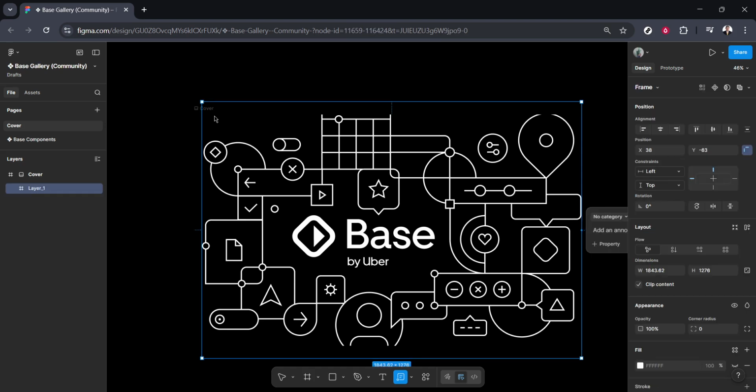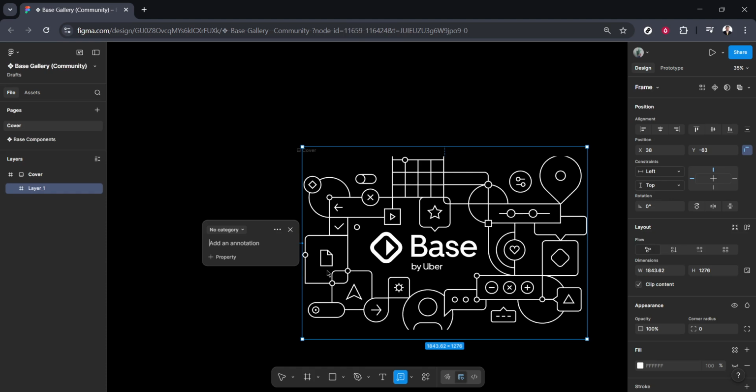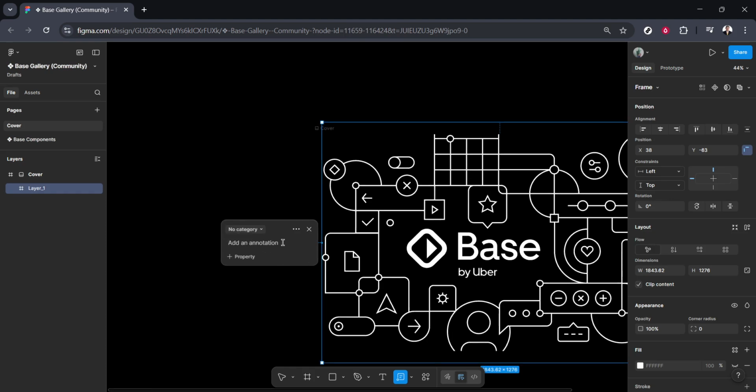For instance, if you want to highlight a particular button, a text field, or an image, just click directly on or very near that specific element. A small text box will immediately pop up at the point where you clicked. This is where you will type your annotation.